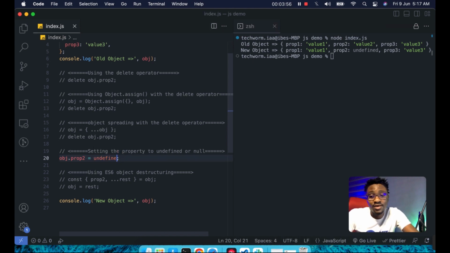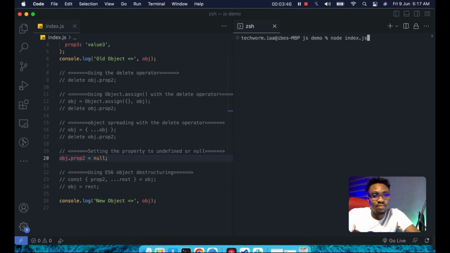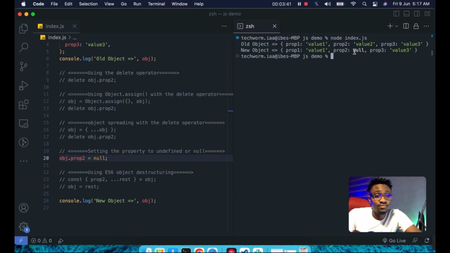So we can also set it to null. Yeah, you can set it to null. And what happens if you set it to null? Let's see. You see the value has changed to null. Yeah, props 2 is now null. Okay, you can still set it to any other thing which you want to set it to.